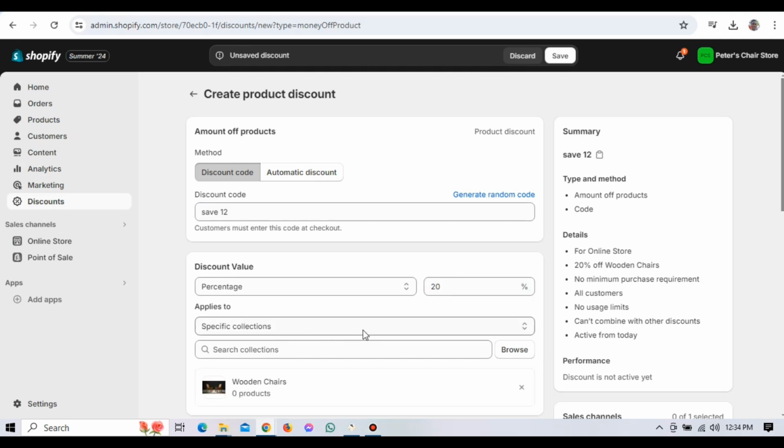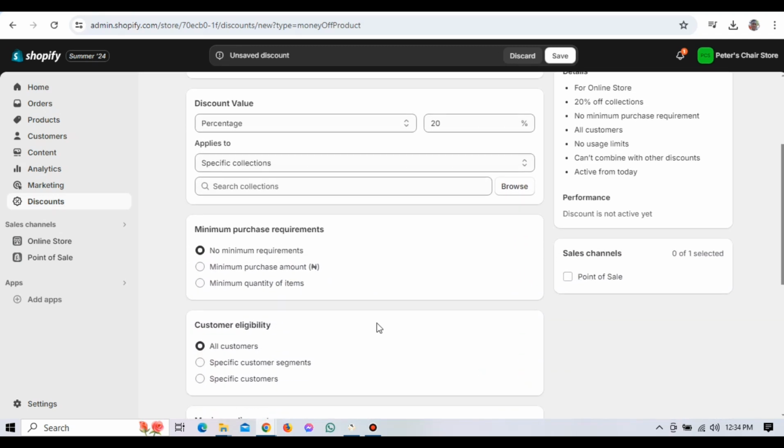Alright, now that we've got our discount code and the type of discount, it's time to set the conditions. This is where you decide how and when this discount can be used. So let's take it step by step.